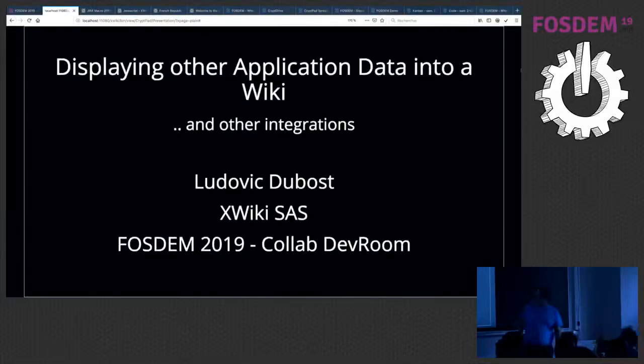Yes, so thank you. I'm Ludovic Dubost. I'm going to talk about displaying other application data in a wiki and other types of integration.